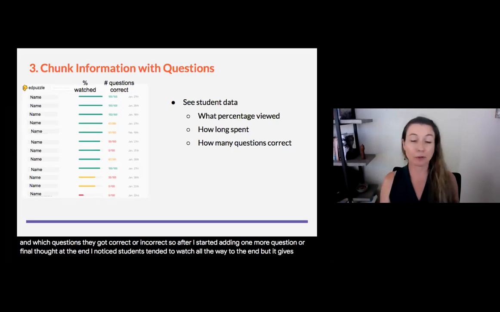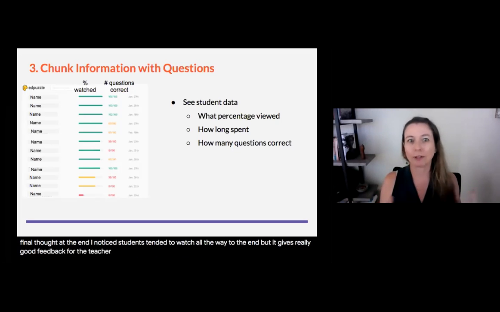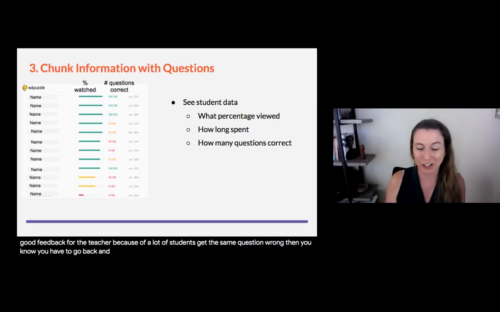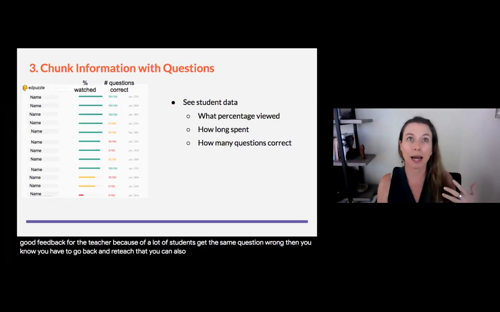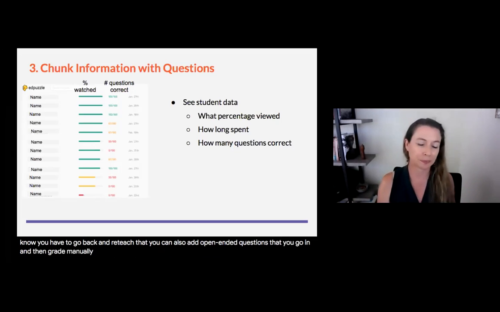But it gives really good feedback for the teacher, because if a lot of students get the same question wrong, then you know you have to go back and reteach that. You can also add open-ended questions that you go in and then grade manually.